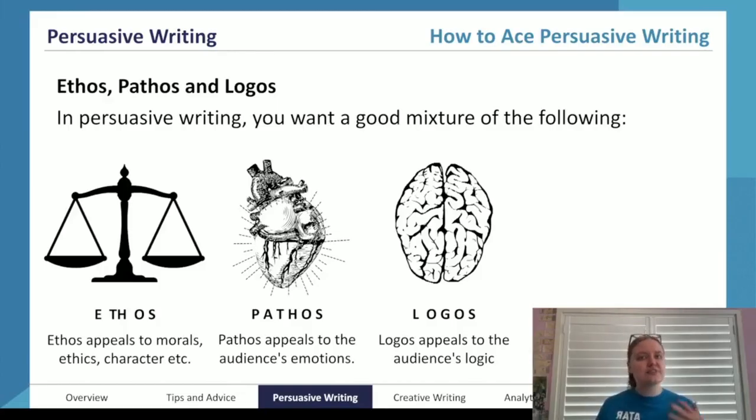There are three different techniques, or three different ways, that a human might be persuaded to believe something is true: ethos, pathos, and logos. And I love the formatting of ethos, how that turned out. Ethos. So ethos is all about appealing to morals, ethics, character, etc. Pathos is all about appealing to an audience's emotion, and logos is all about appealing to an audience's logic.